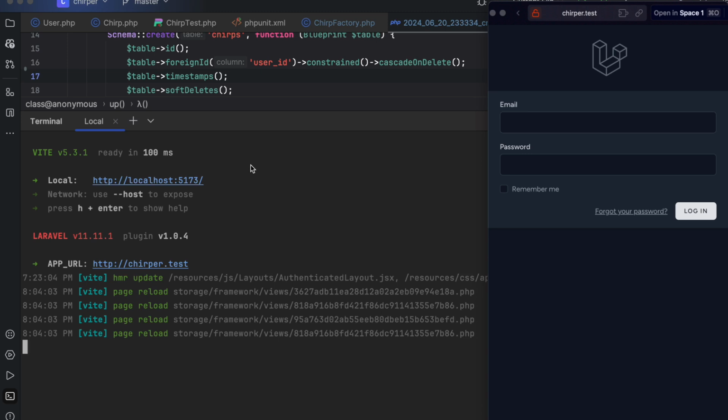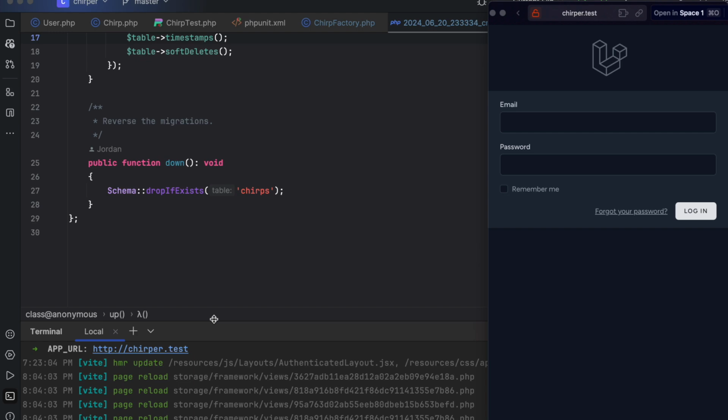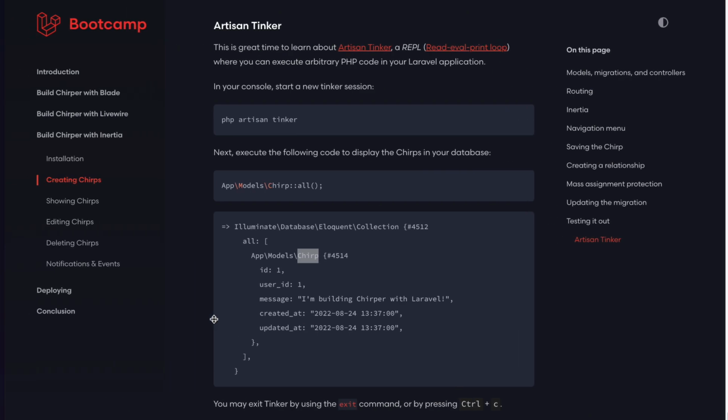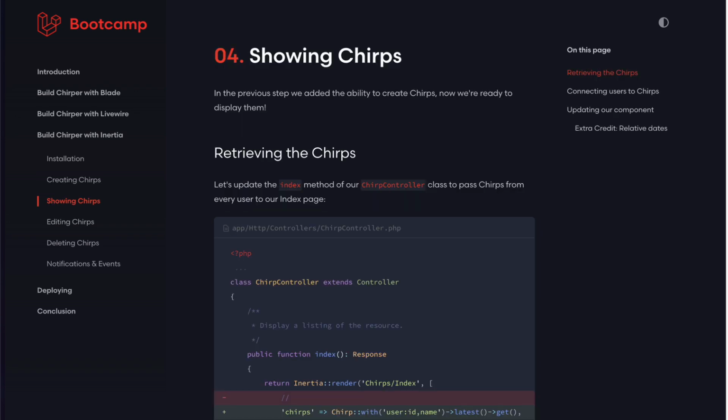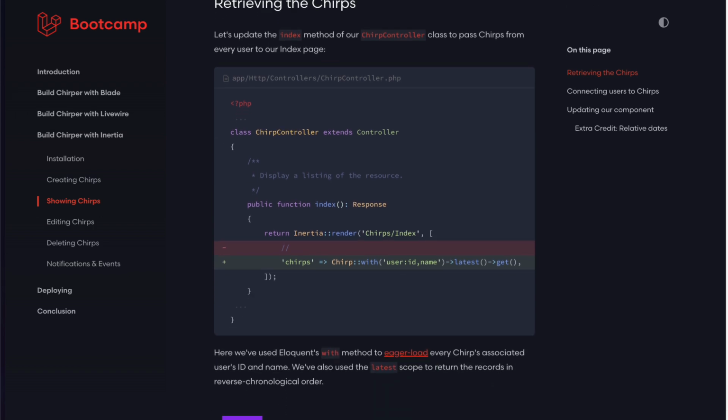Okay, so now let's go back and see where we are with chirps. Alright, so it wanted us to show Tinker. We did. We actually did a factory and created a bunch more. Let's continue showing chirps. So now we're retrieving, and you see we do have our index, but it's not sending our chirps, and I think it should.